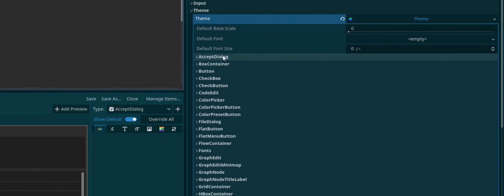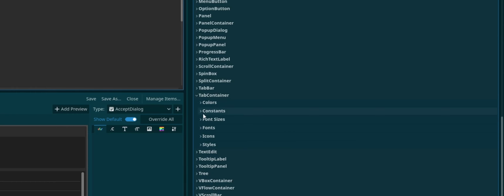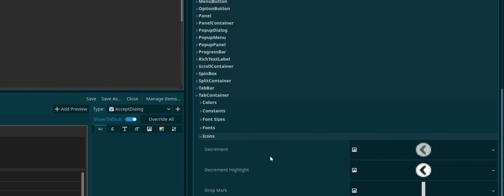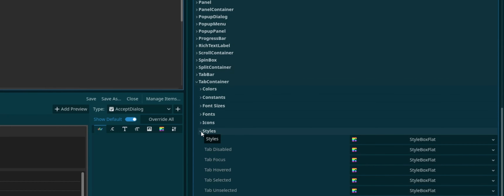So I'm just going to go ahead and open this up. And we can see all the different types here. Here's my tab container. And the colors, constants, font size, fonts, icons, styles, and all of that. And all we have to do is tweak these.